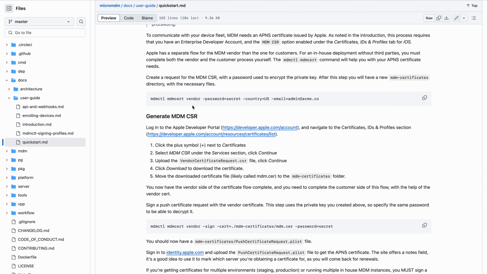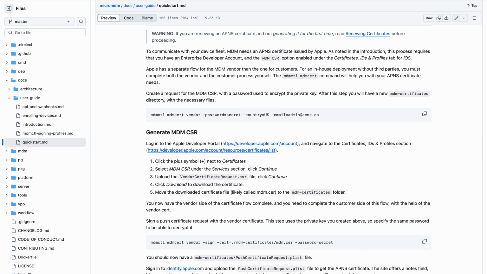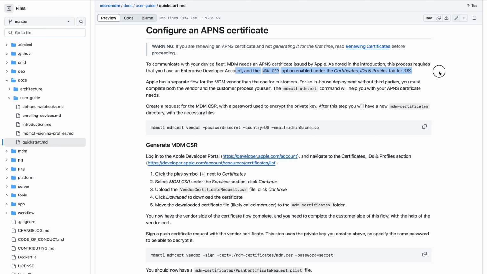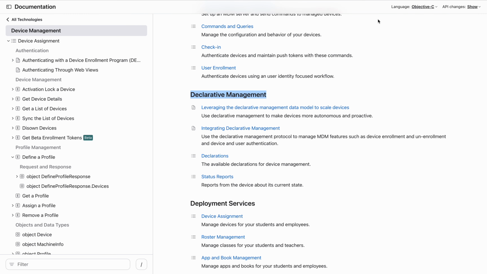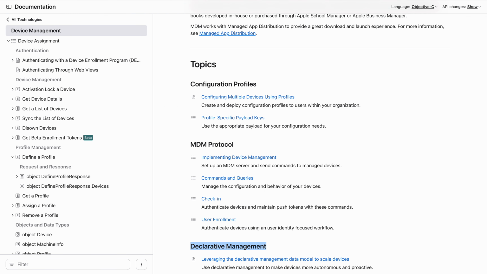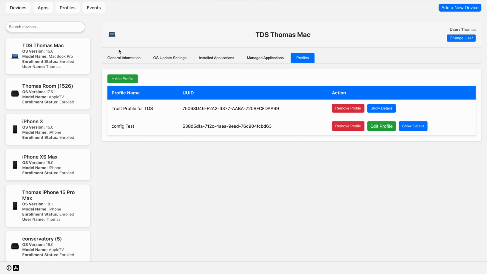Yeah, but essentially for APNs it says that you have to have the MDM CSR option enabled under the certificates profile. That's really difficult to get because they only want enterprises using MDM. They don't want you using it regularly. Because of that, it's very locked down. But all the protocols are here, and this is my web interface.